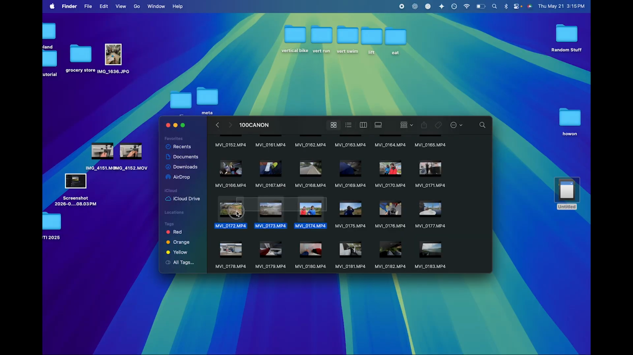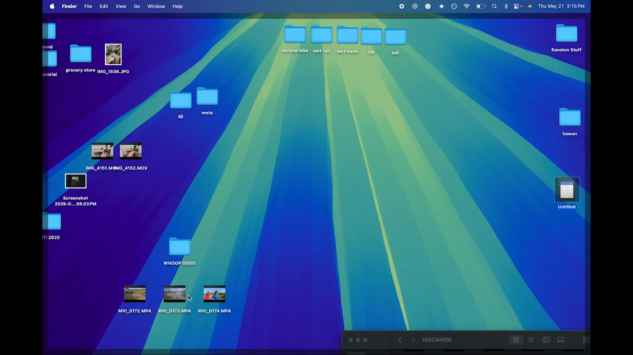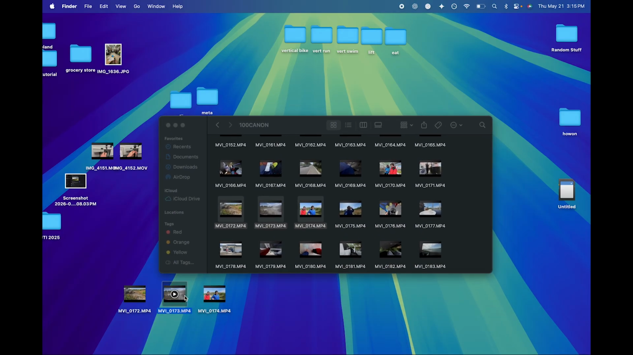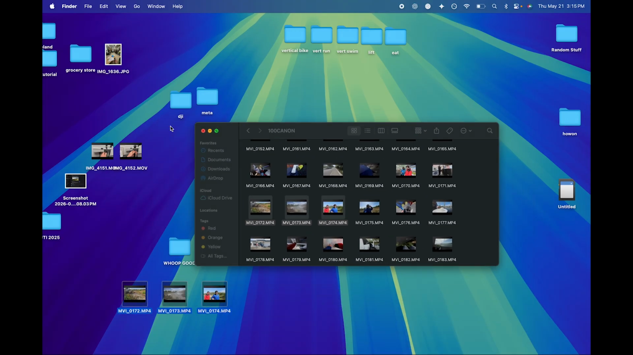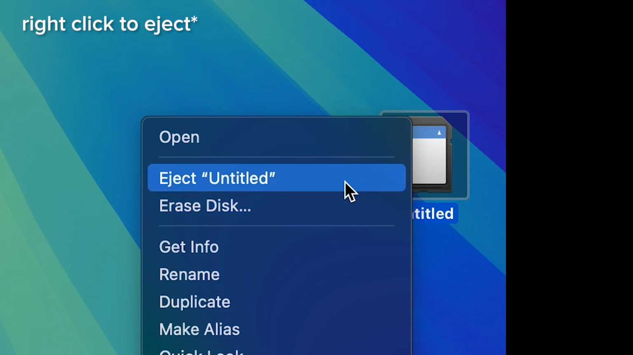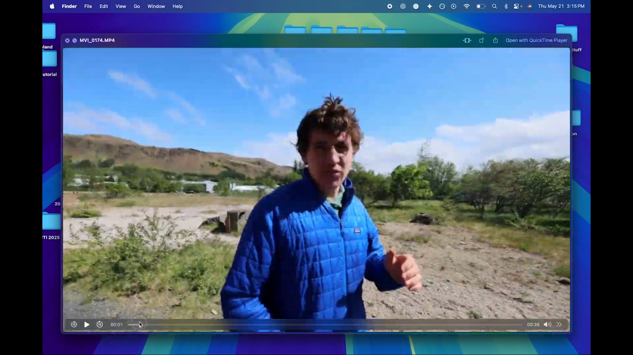Once you've accessed the files on your SD card, you simply can drag them onto your computer and make a folder. And you can see right here, it'll just take a few seconds and you can actually just send them to other people, upload them to Drive, send them to your phone, or do whatever you want to do with them. And simply extract your SD card by double clicking on it, clicking eject, and it's simply left your computer. As you can see right here, our videos and photos are now easily accessed on our computer.